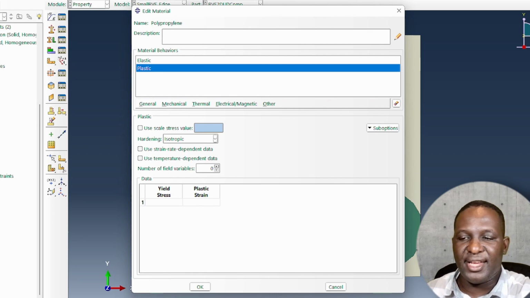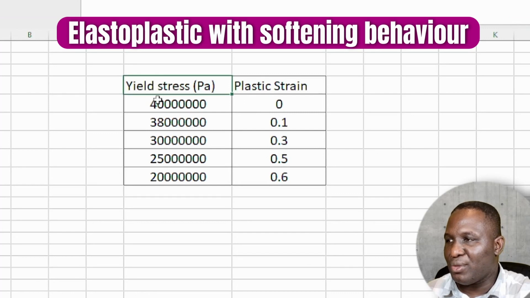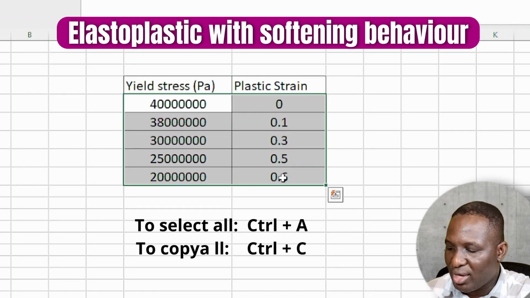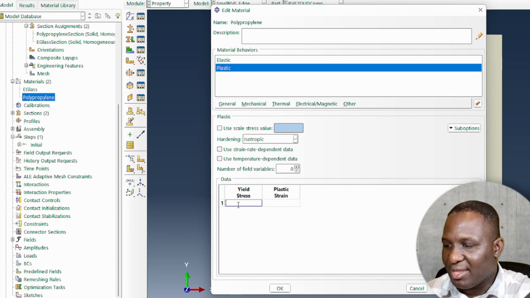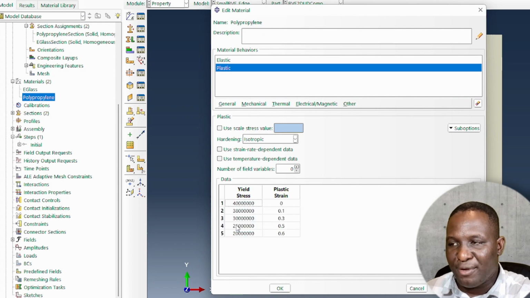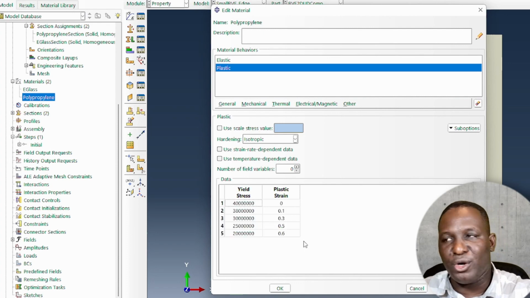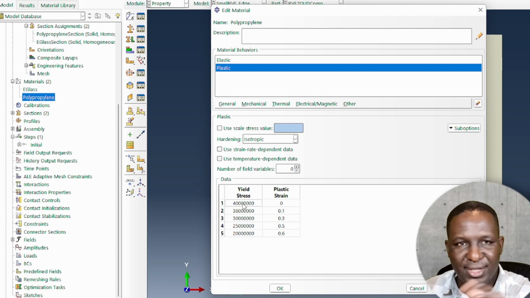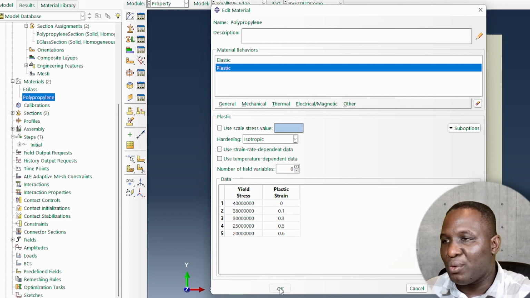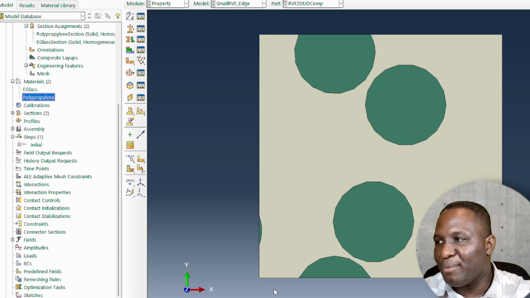And so here is the data that you will need to use, the yield stress and the plastic strain. So you take that information and then we'll just paste it in here. So that becomes the yield stress and plastic strain for the polypropylene. The polypropylene yields at 40 megapascal. And then we'll finish with that. So he's got that information.